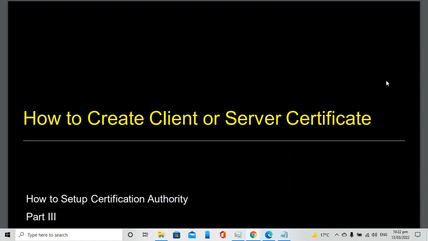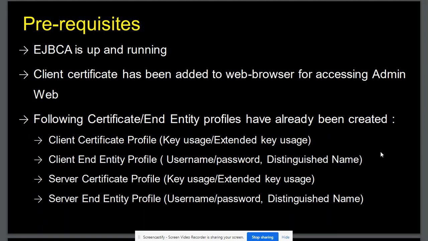Today, we will learn how to create client or server certificates. And this is part 3 of how to set up a certification authority. Coming on to our first slide, that is the prerequisites.